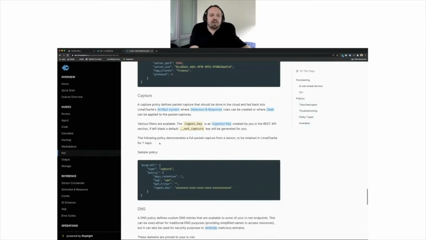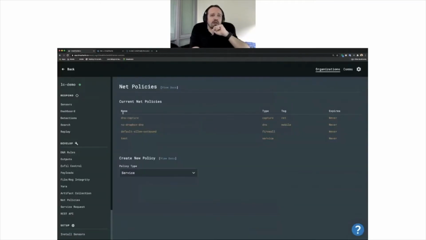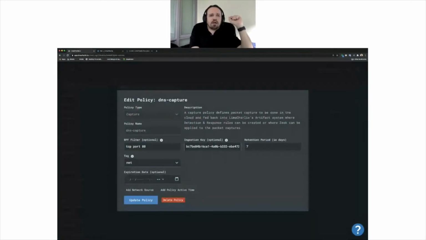So you'll create a simple policy. In this example here, we're saying 7 days of retention that I want to retain the network capture. The devices I'm interested in are all the ones that have the VPN tag. And BPF filter is empty, meaning full capture. I want everything. But I could also go and say, TCP port 80 for only HTTP traffic. Optionally, you can specify an ingestion key, but we give you a default one. Create policy. As soon as you do this, and here's an example. So in this case, TCP port 80 on all the net, 7 days retention.